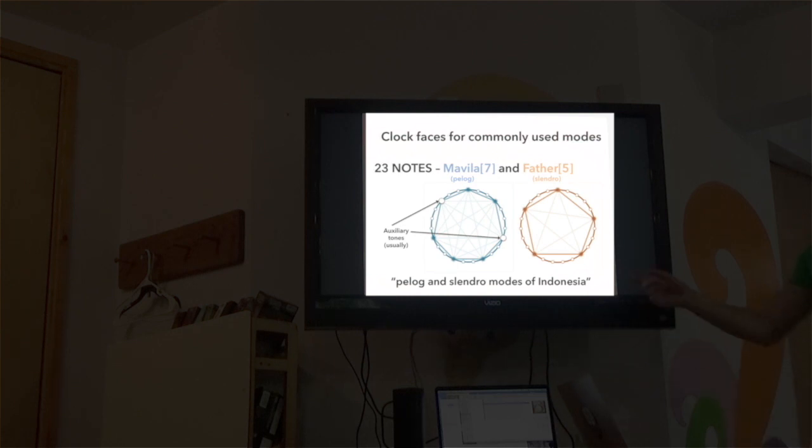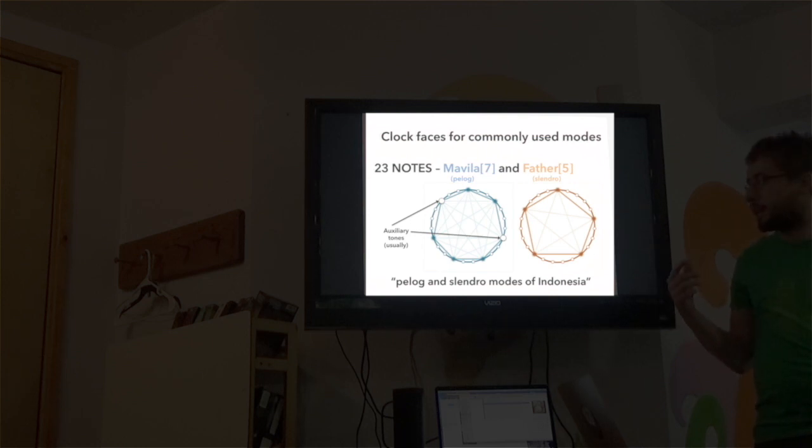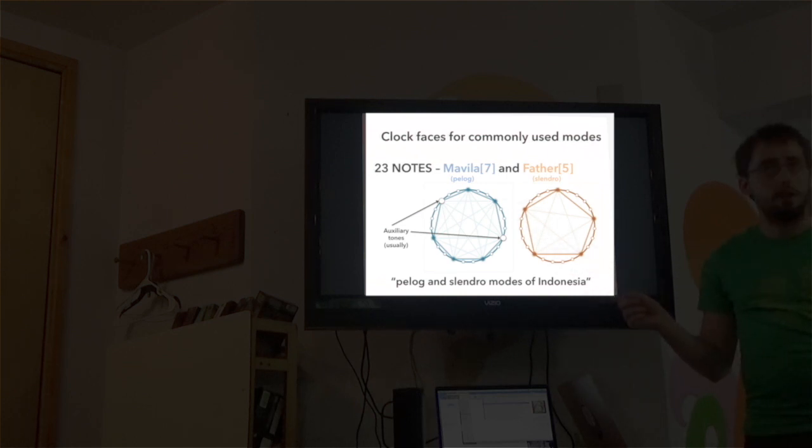So generally in Pelog and Slendro, from what I know about it, Pelog has a set of 7 notes and Slendro has 5. So Slendro is sort of like 5-tone equal temperament, but slightly unequal in some cases. And then Pelog tends to vary more and is also highly unequal in a different way. It's sort of like the anti-diatonic scale or Mavila 7 in regular temperament theory. And then these 2 notes here are used as auxiliary tones.